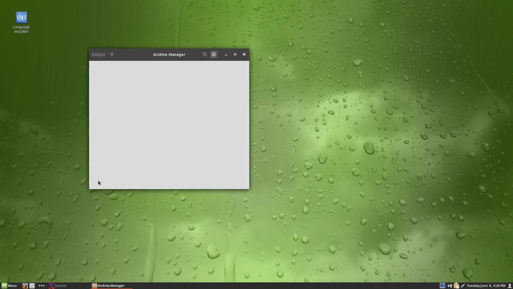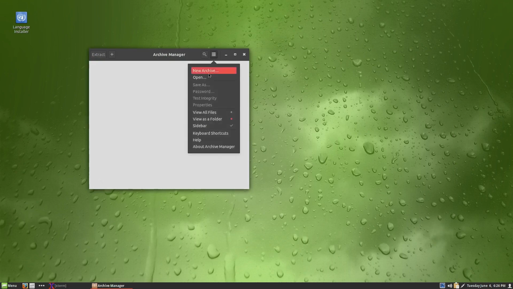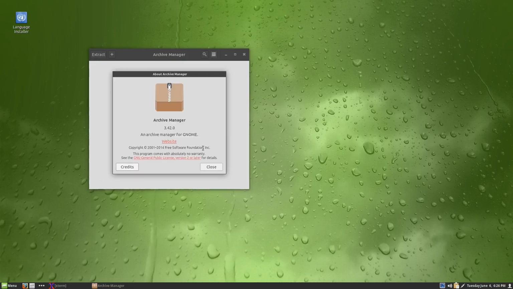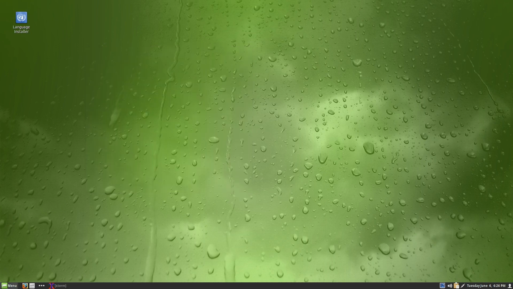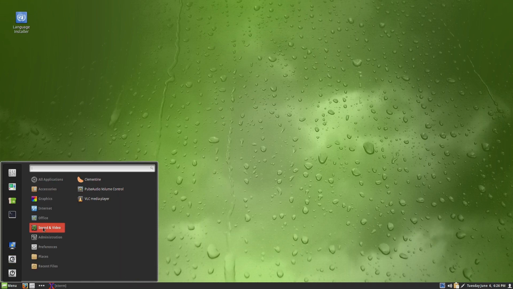Now the archive manager we will check. So this is the archive manager, about archive manager. It is also based on the Gnome 42. You can see it here, 3.42.0, and archive manager for Gnome. So they are using some programs from the Gnome desktop and Gnome technologies version 42.